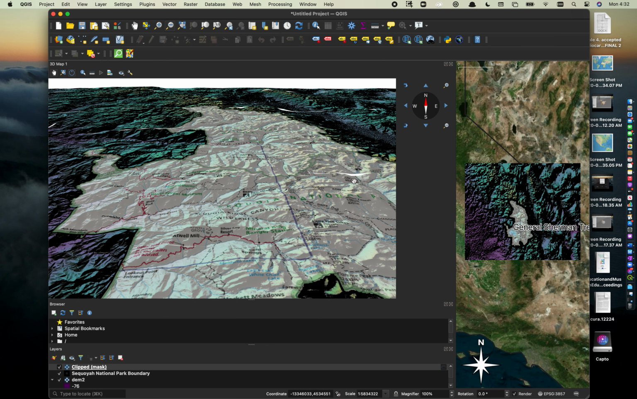Okay, well, I think that's a good introduction to QGIS. If you can complete all these steps, you're well on your way to having a basic understanding of GIS.